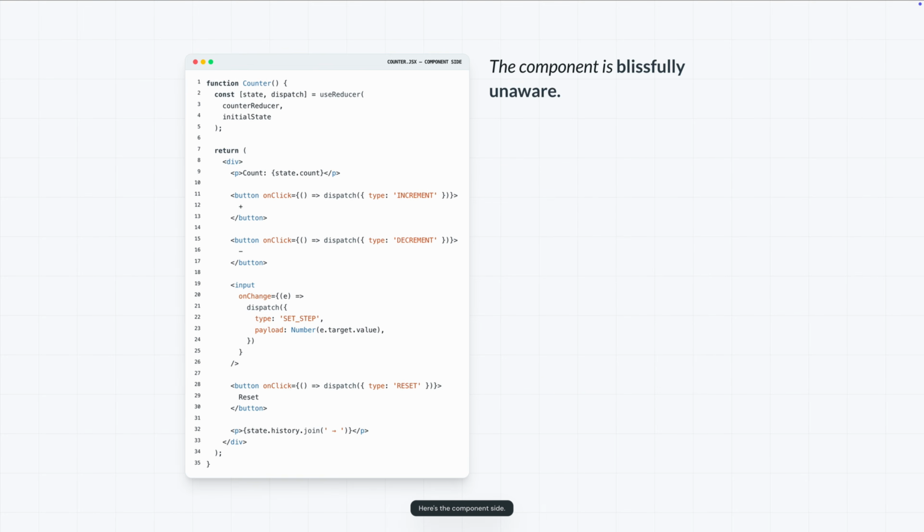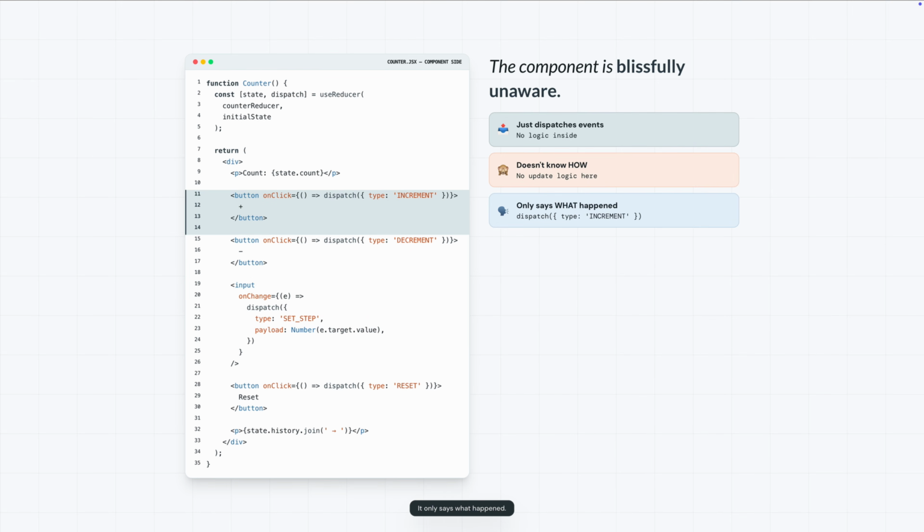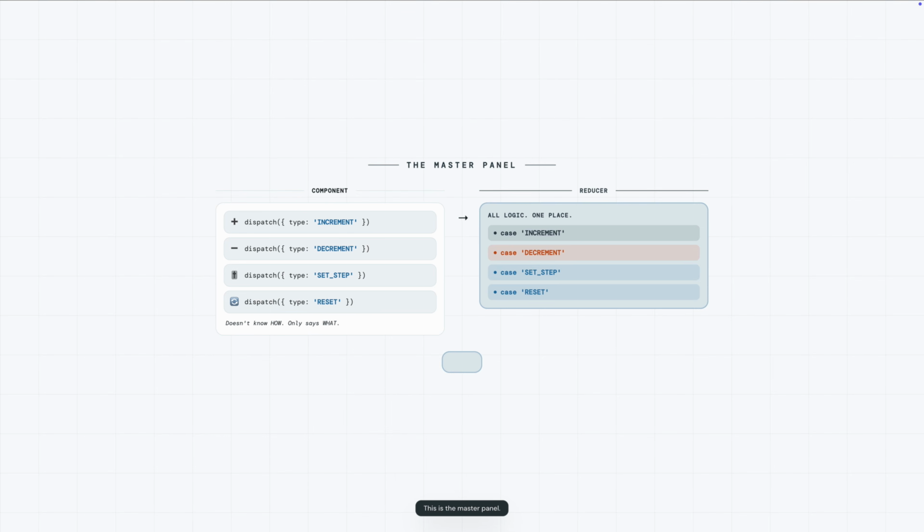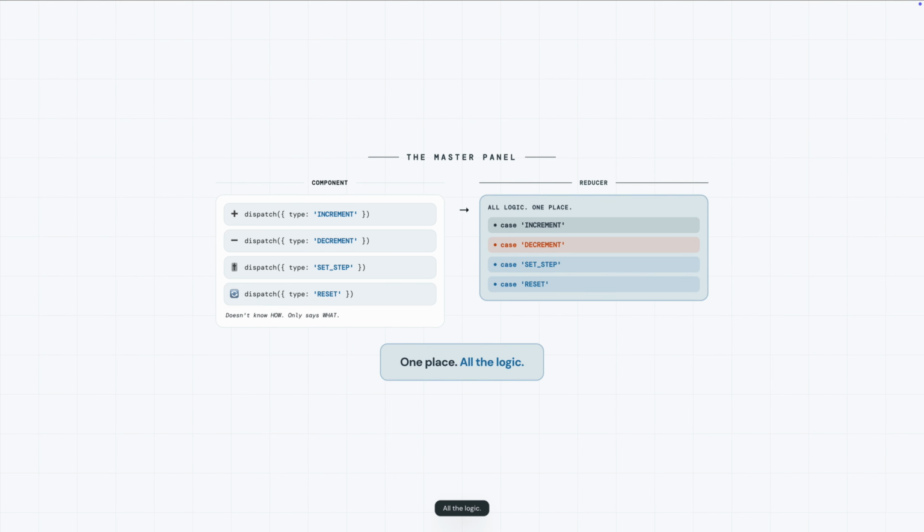Here's the component side. It just dispatches events. It doesn't know how state changes. It only says what happened. The reducer decides the rest. This is the master panel. One place. All the logic.